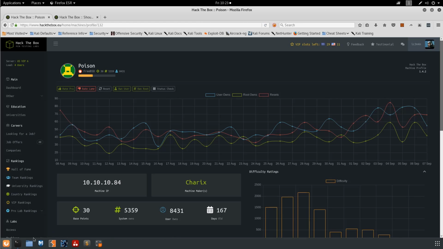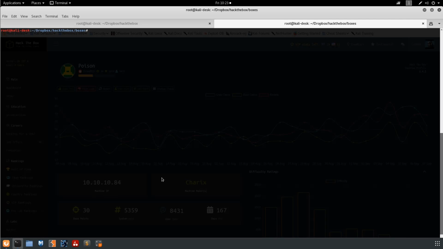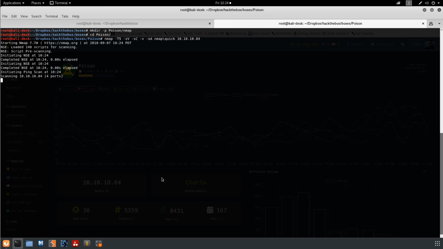We've got our IP address there, 10.10.10.84. So if we create a directory to work out of, we do mkdir -p, because we're going to make a second directory inside of there also. We'll call this Poison, and then we'll make a directory called nmap inside of there. We switch into our Poison directory, and then we'll do nmap -T5 to make the timing aggressive, -sC and -sV to enumerate scripts and versions, and -v to get verbose output while we're running, -oA to output all formats, and we'll write that to nmap, and quick is the prefix. And then finally our IP address of 10.10.10.84.